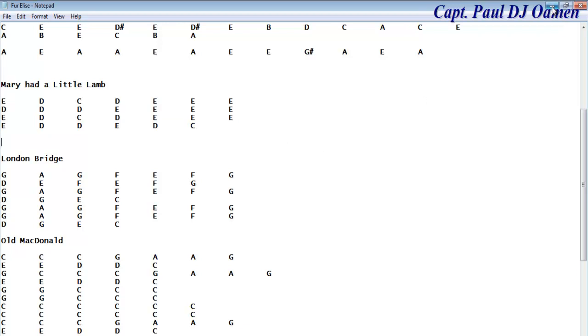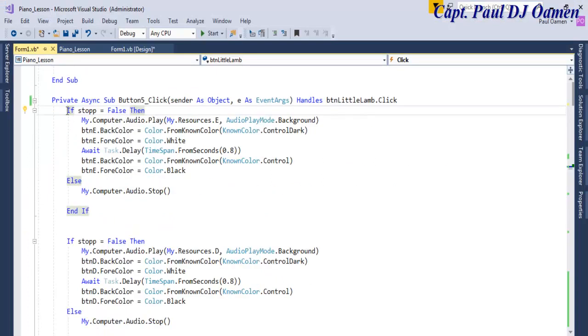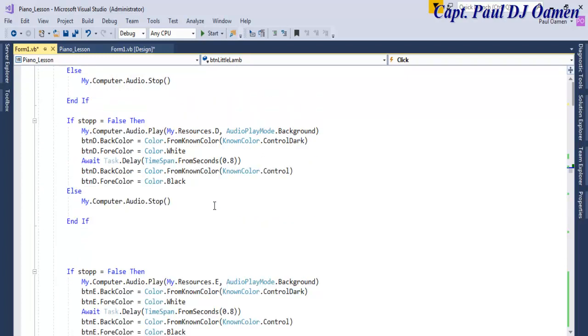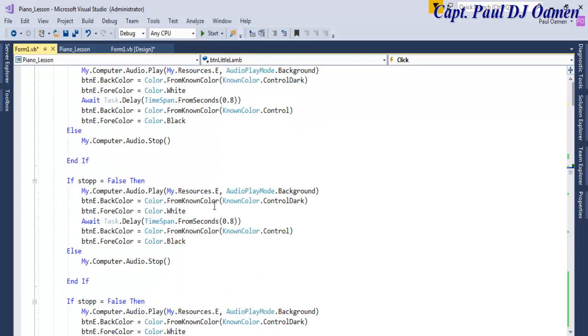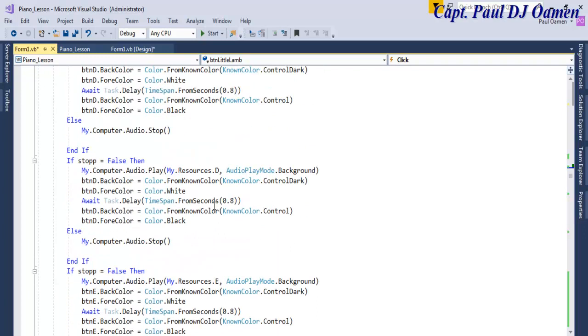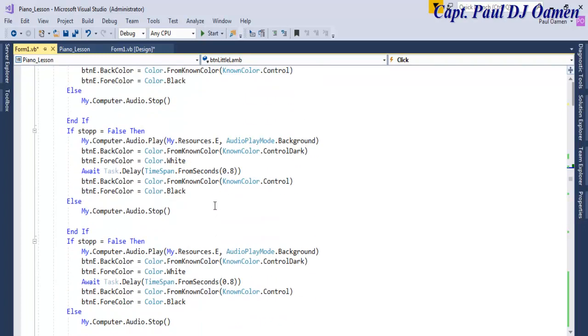Okay, that's a short one. And you come in here, there we go, you start from there, take it down, there we go. And that's Mary Had a Little Lamb there.